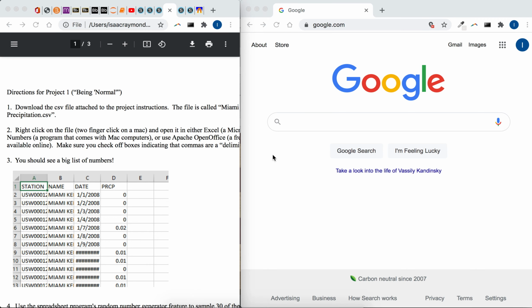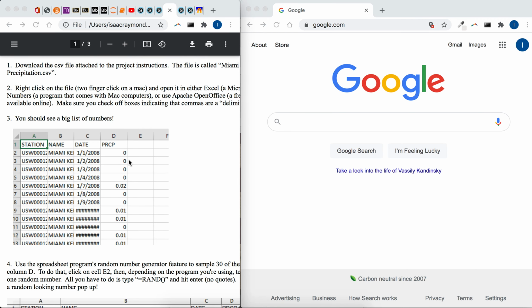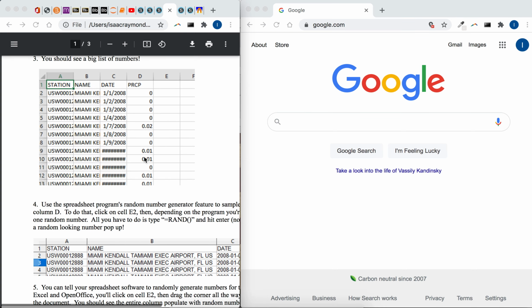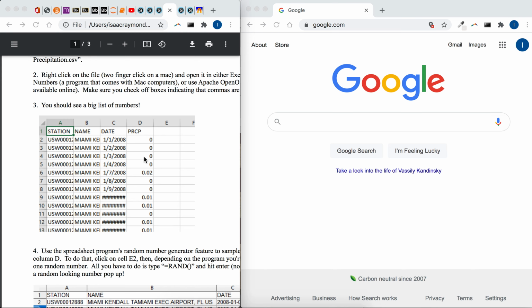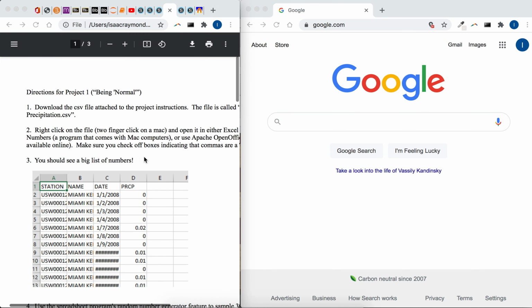Hey everybody, this is a video to help you with the technical part of sorting your data randomly. We're going to be using Google Sheets in this video. I'll try, hopefully later today, to make a video for you using Microsoft Excel.